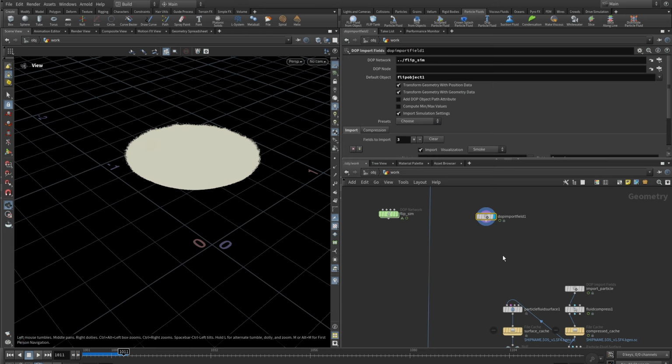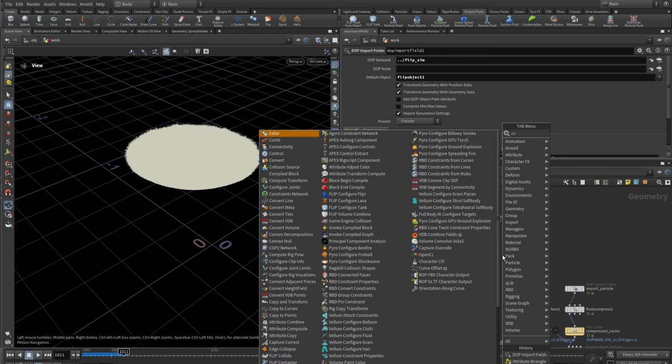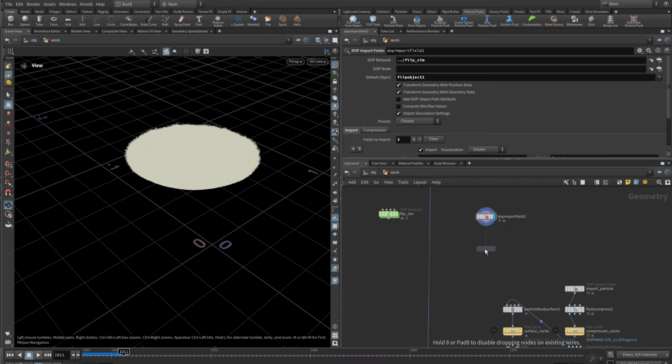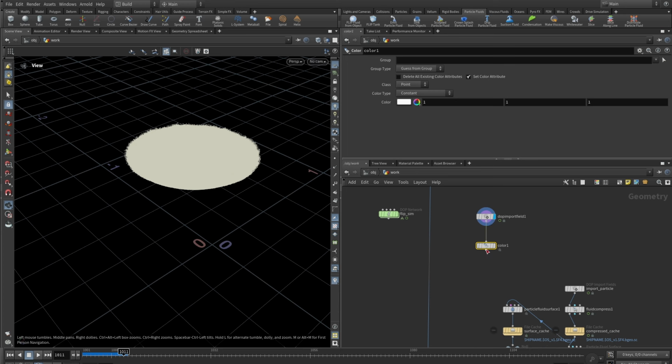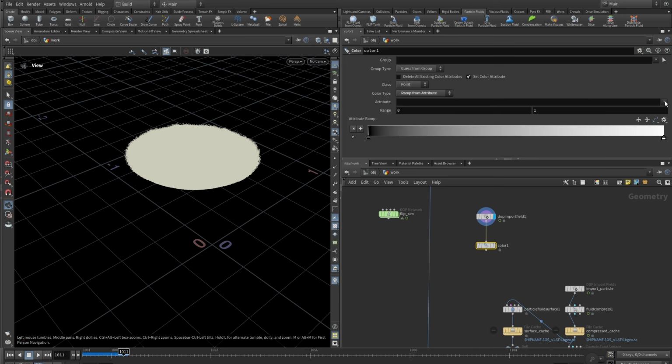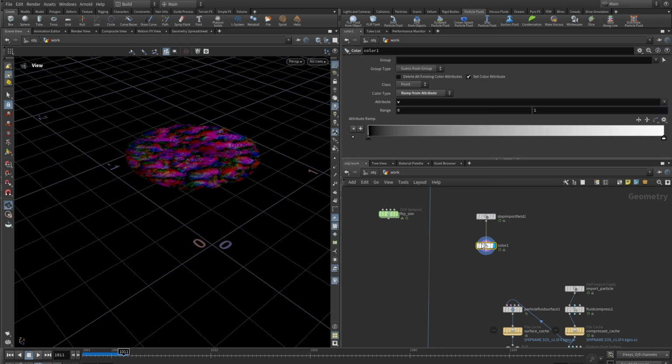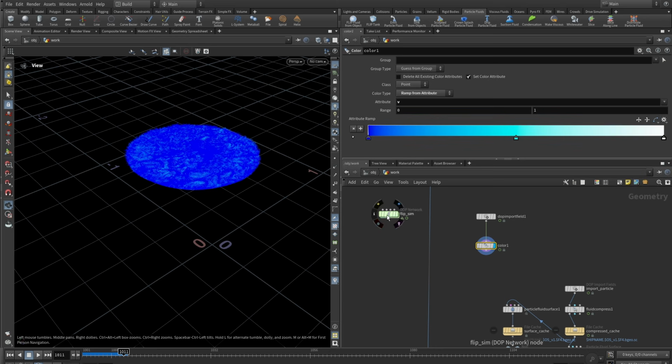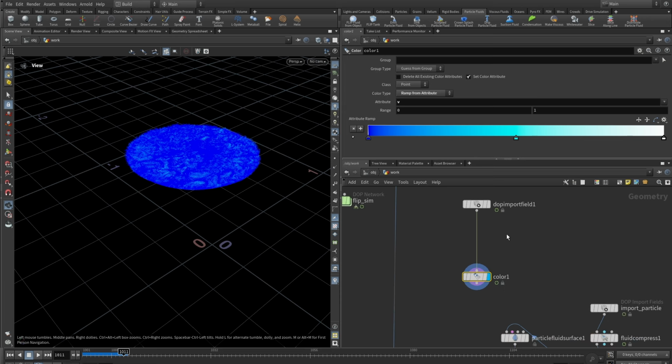Let's visualize it. For this, I will use the color sub, and I set this color first to run from attribute, and I choose first the velocity. And you see now it's giving you some colors here. You can change your ramp type to white water to replicate what Houdini does inside the DOP network. And now let's create this little extra that Houdini does for you.